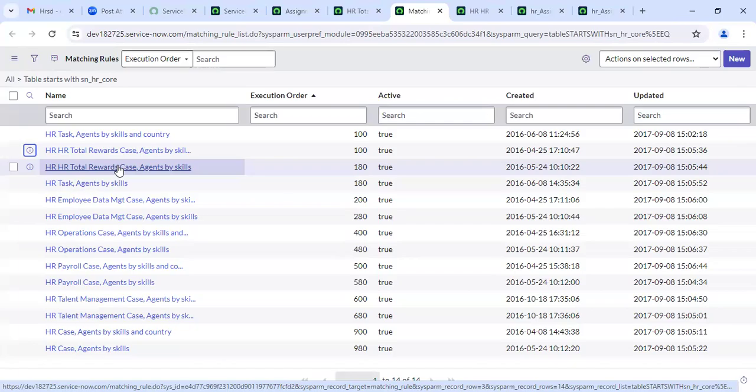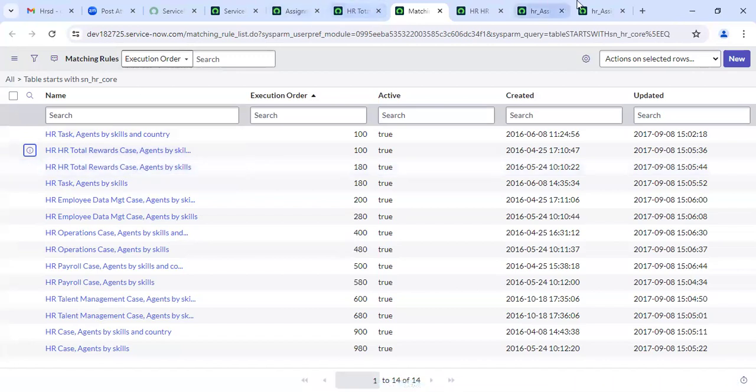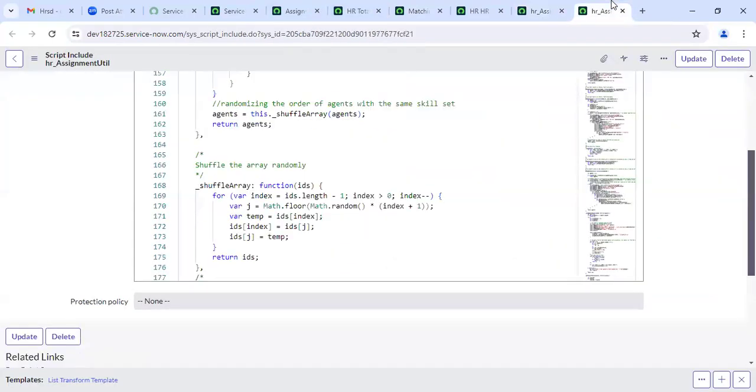And next, what we have is assignment script includes. All of our assignment script includes, we saw over here: HR assignment API, HR assignment utils. Both of these will be running along with it. So we have a set of things. Basically, the first one that will run in the system is the auto assignment business rule. In that auto assignment rule, nothing but these matching rules will be running in the system.